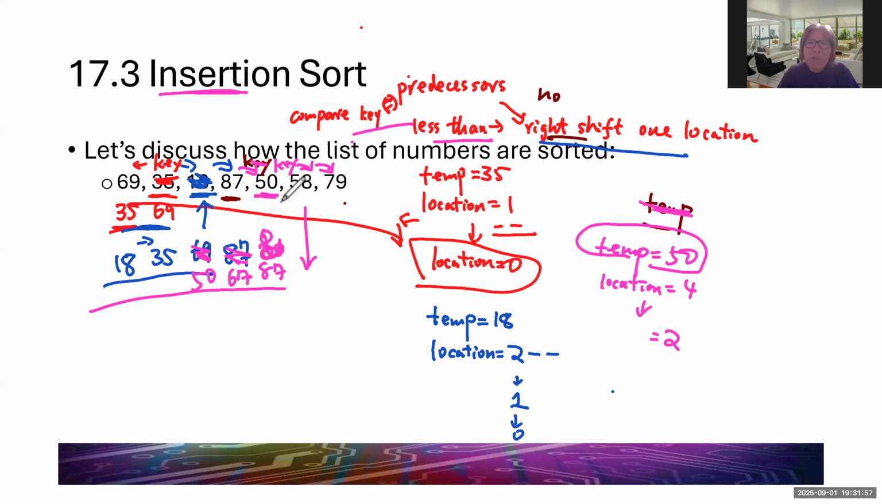So the key thing is you keep track of the key and also compare the key with its predecessors. If it is less than the predecessor within the interval, you need to right shift the predecessors by one location. After the right shift, you put back the key to its right location in the sorted sublist. Okay, so that's the whole idea about insertion sort.